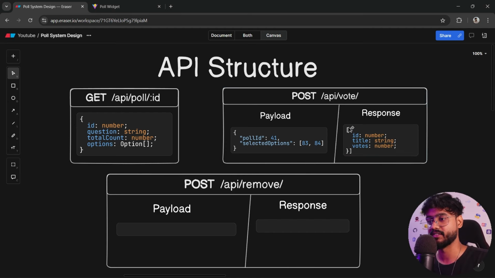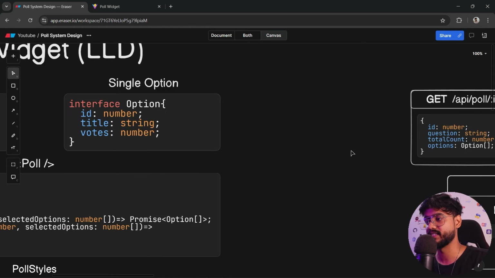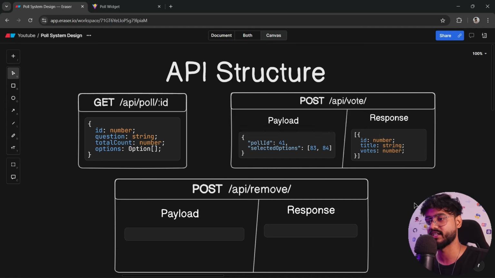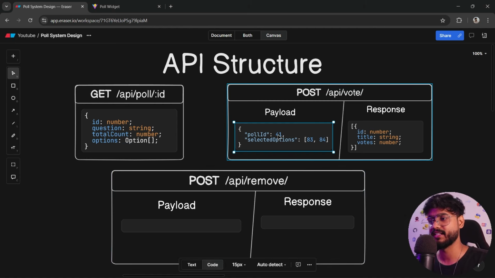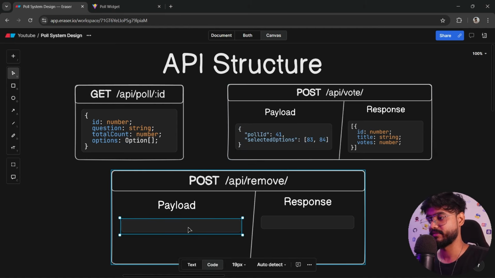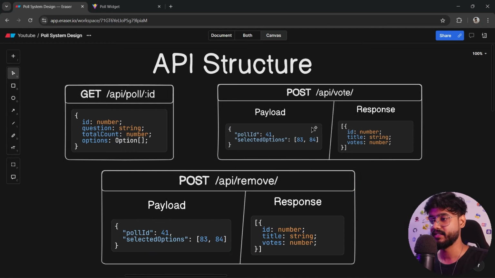Which can look something like this. So this is basically an array and it can have multiple different objects over here. And each option, as I already discussed, will have this structure. So that's why I put this structure over here in the response. When it comes to /api/remove or remove vote, it's going to be exactly the same. So let me just copy and paste it over here. The options that we are going to be removing and the response that we will be getting from the backend, right? So these two APIs are very similar. And these are the three major APIs that we will be using inside of our poll widget.